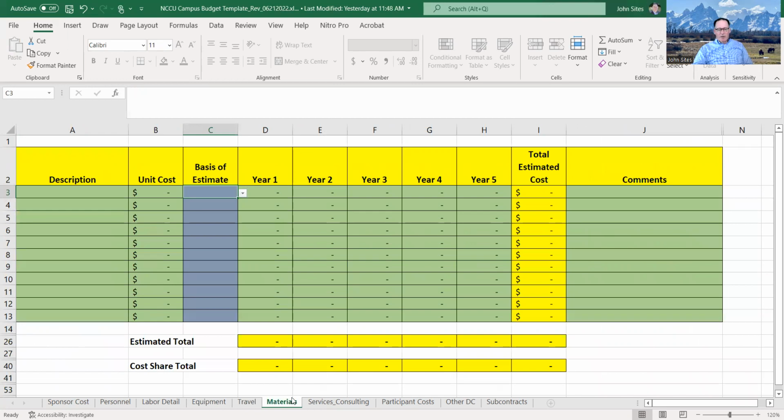Materials, similar to equipment, put in a description. It's less than $5,000. It's $2,500 each. The basis of estimate tells me where this unit cost came from. So did the vendor give me a quote? Have I bought this before? Is this my best guess as a faculty PI? And I need one in year 1, I need one in year 3, and I need one in year 4.